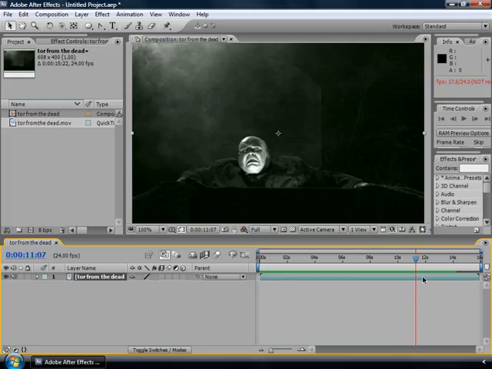Now, the work area is determined by the work area bar, which is actually this bar right here where my mouse is. Even though that just looks like a pretty decoration in the interface, it's not. So what I'm going to do is drag the beginning point of the work area over this way.